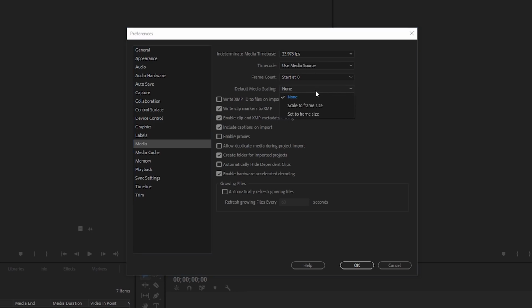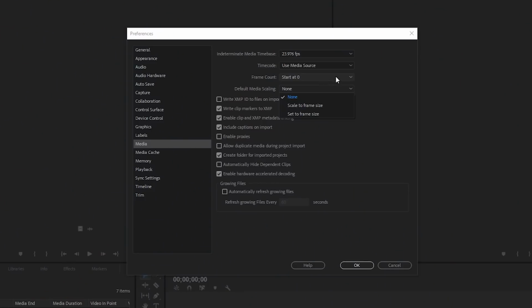Now this is an interesting one. If you're working in a 4K timeline and you bring in a video that's 1080, right now, as you know, if you drop that 1080 video onto your timeline, it'll be small in the frame. Or vice versa, if you're working in 1080 and you have a 4K clip, it'll be gigantic and it'll be like outside the frame lines. But by switching default media scaling from none to set to frame size, it will automatically set the source video to the size of your timeline automatically, and it will automatically reflect those changes in the effect controls panel.